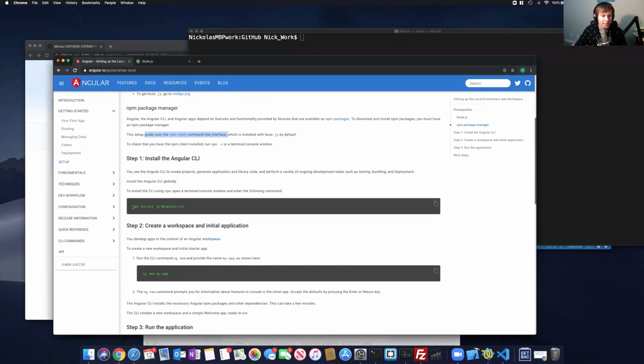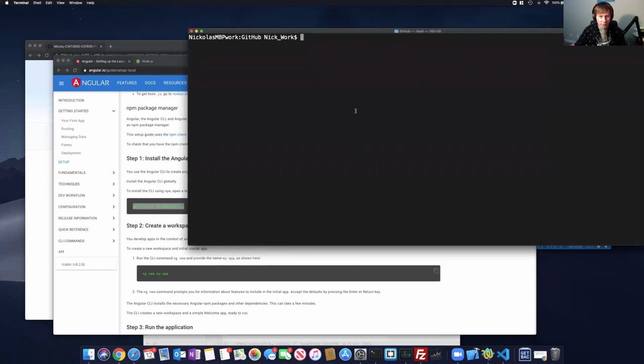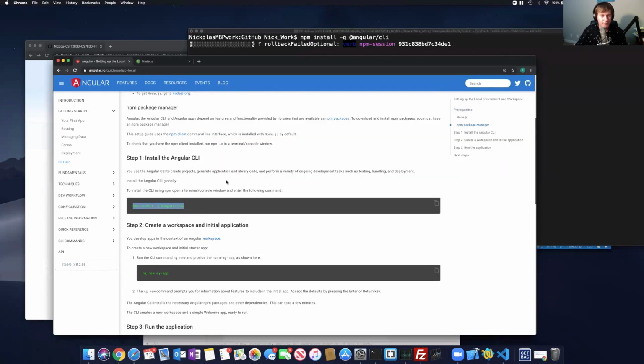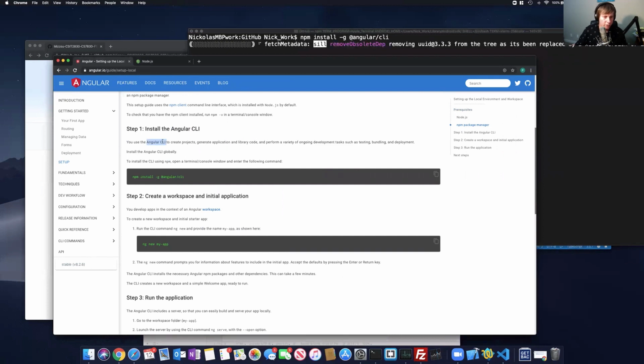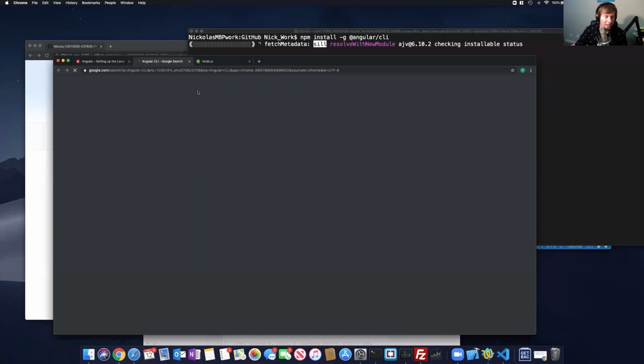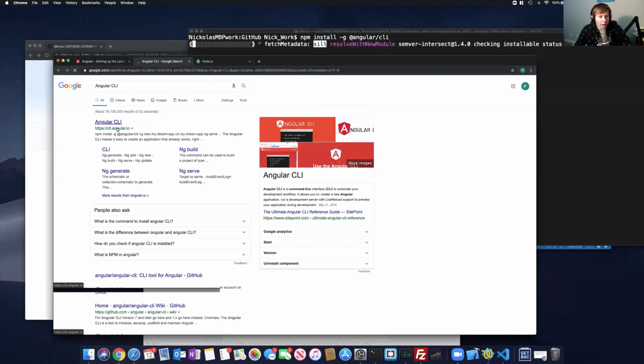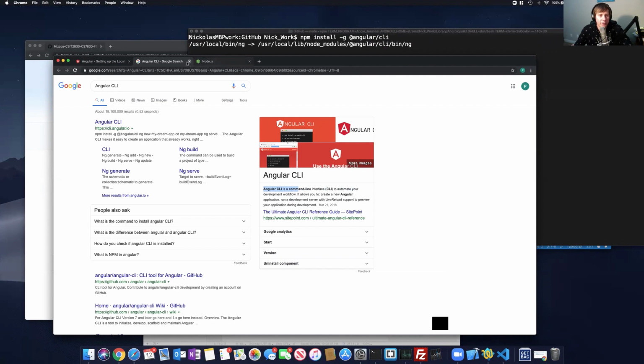Now, it says I need to install Angular CLI. So I come over here, I install globally, that's what the -g is, Angular CLI, which is going to help me build Angular apps. So it's the command line interface. So if you want to know Angular CLI, you can see all the different commands that you can do. Usually the tutorial will help you go through the commands. You'll see Angular CLI is a command line interface to automate your development workflow. It allows you to create new Angular applications. You can create directives. You can create modules. Okay, everything that you need to create is going to be through Angular CLI.